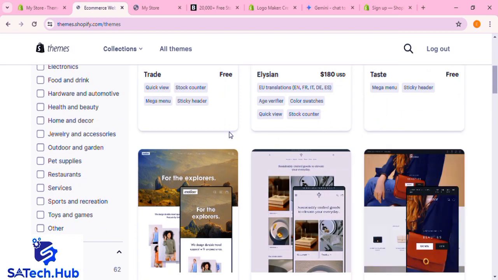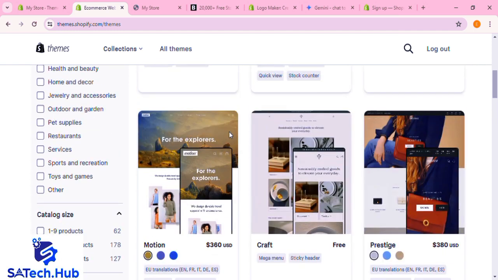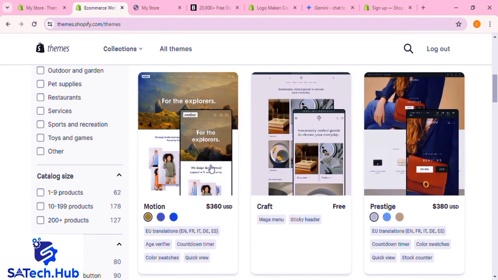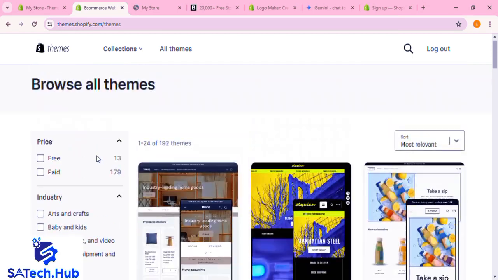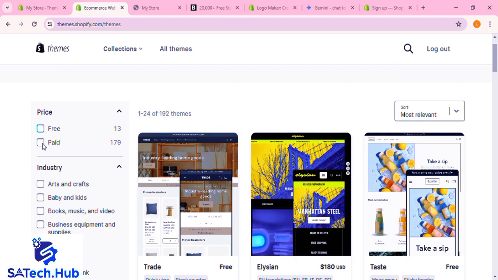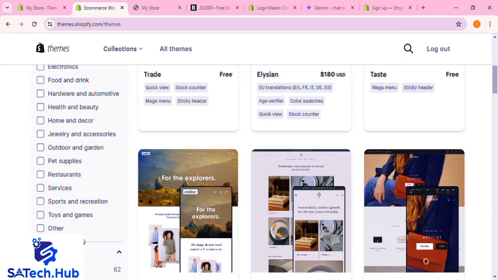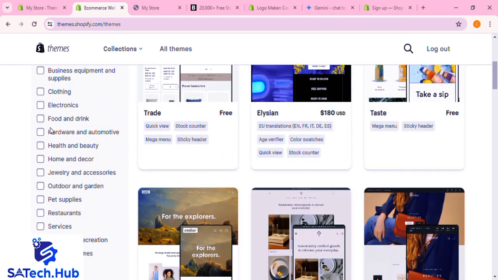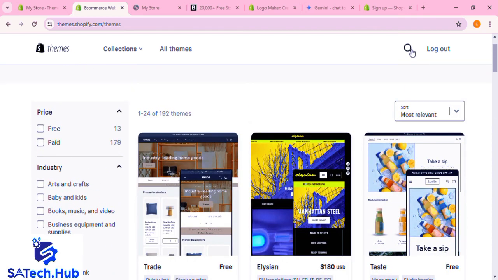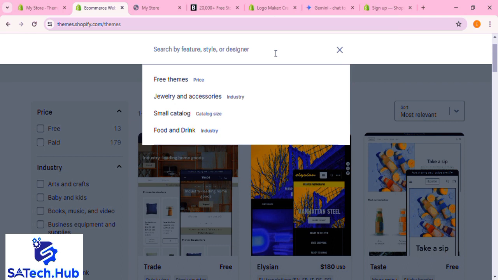Alright, so you could actually see some are paid while some are free. This is free. You could also use this button here to look for either free or paid. You could just play around with all of this to check whatever you want. If your business is around any one of these, you could click on it to narrow your search, and you could also use the search button here to get down to something.